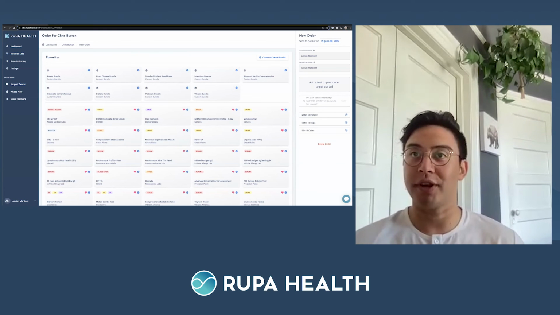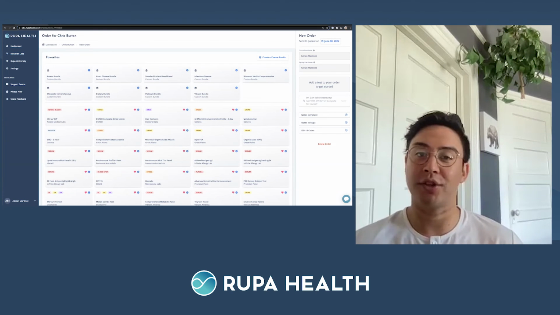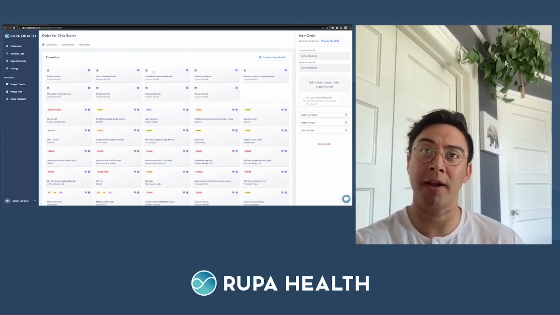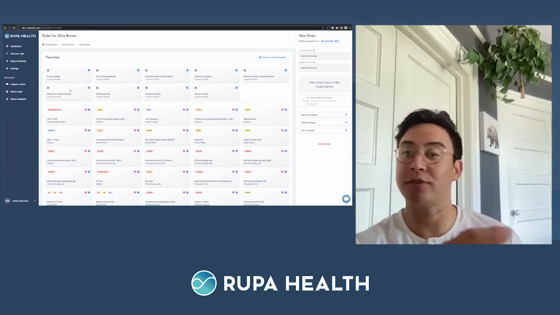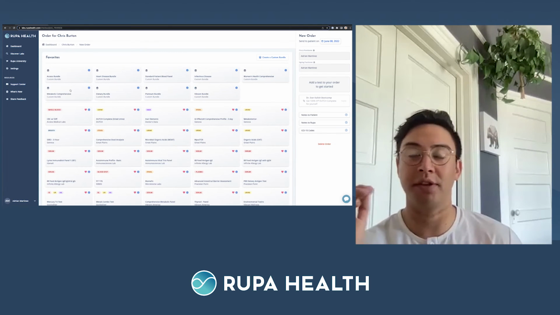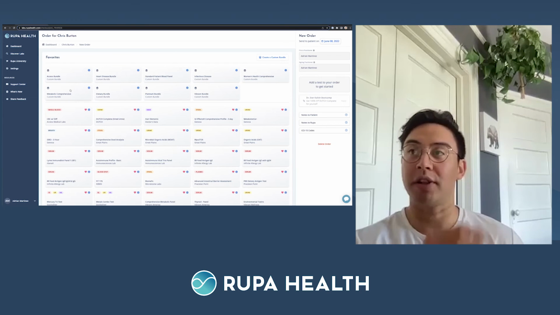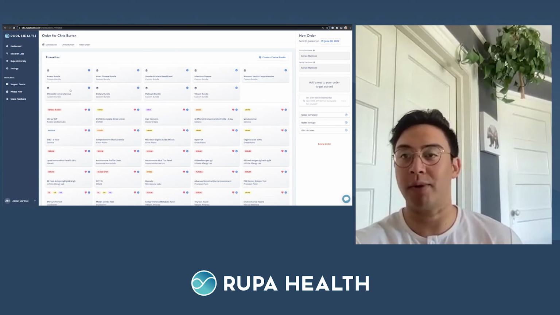Once you're in your orders screen, it'll look similar to this. It breaks down into 3 different sections in this main body right here. We have our bundles that we can create. So you can create custom bundles, so sets of tests, sets of blood panels from any one of the labs that we work with. You can create these custom panels right here. One click, 10 tests added into your cart straight away.